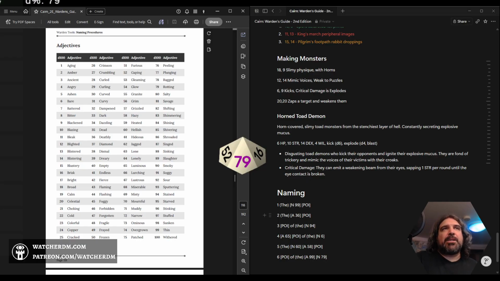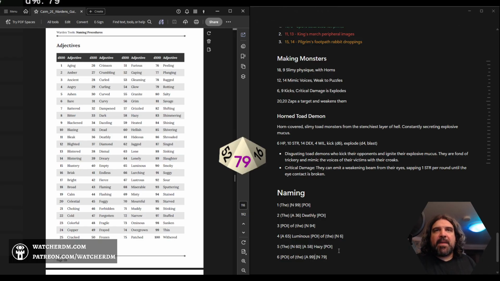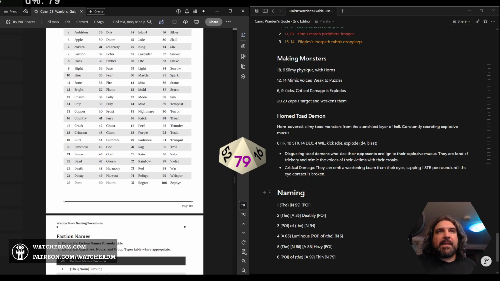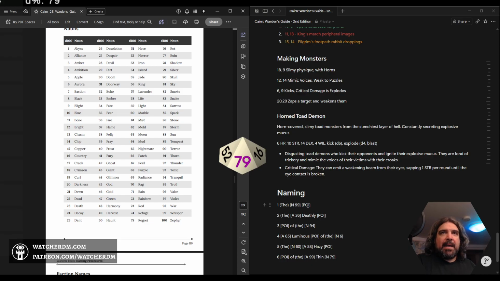So we're going to replace the adjectives first, just because. So this will be deathly. And adjective 65 is luminous. And adjective 58 is hazy. And adjective 99 is thin. Okay, now we'll go to the nouns table. And this will be the whisper.